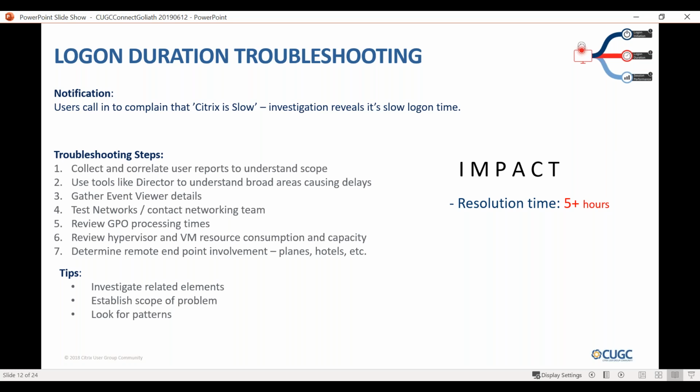Some organizations have a ton of group policies that are being processed, logon scripts, and so on and so forth. So not having insight into that means that you have to go piece by piece, which can contribute to those long resolution times for logon duration.